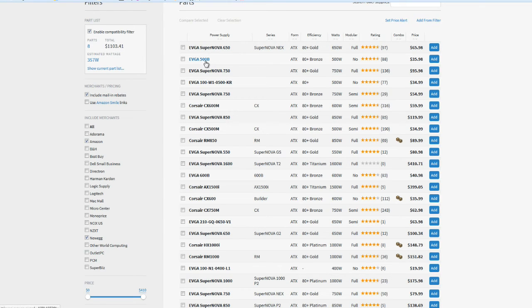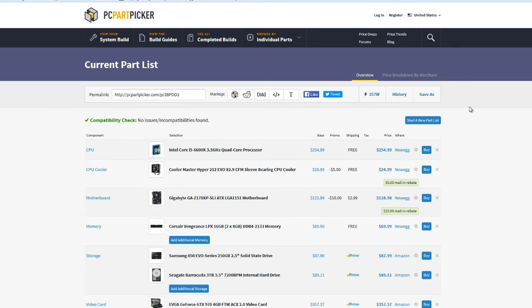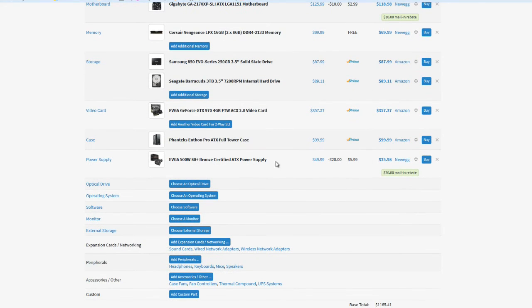So here's one, an EVGA highly rated power supply for only $35. Let's go ahead and pop that in. Still got good compatibility. Excellent. Okay, I get a $20 rebate with that power supply.